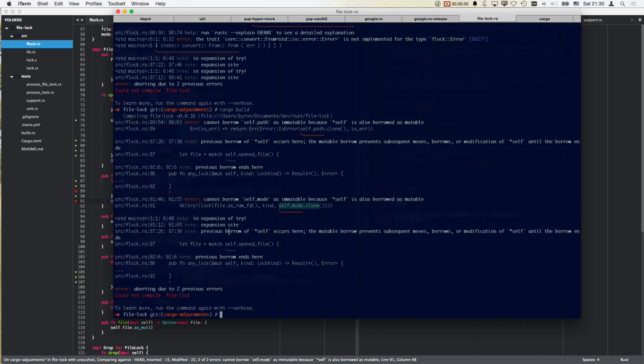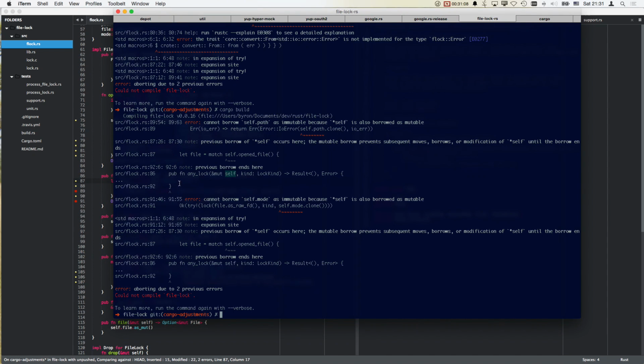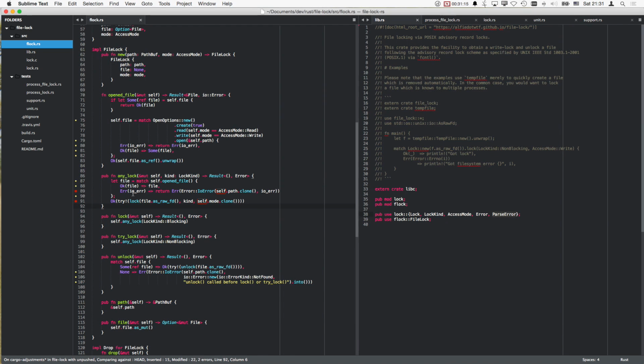Previous borrow of self occurs here. I got that. The mutable borrow prevents subsequent moves or borrows of self until the borrow ends. Yeah, I got that as well. Previous borrow ends here, in 86. That's so weird. So what does it want to tell me? I mean, I could, oh, here. That's what it marks, right? Ends in 92, so right at the end. It probably ends there because file is dropped there.